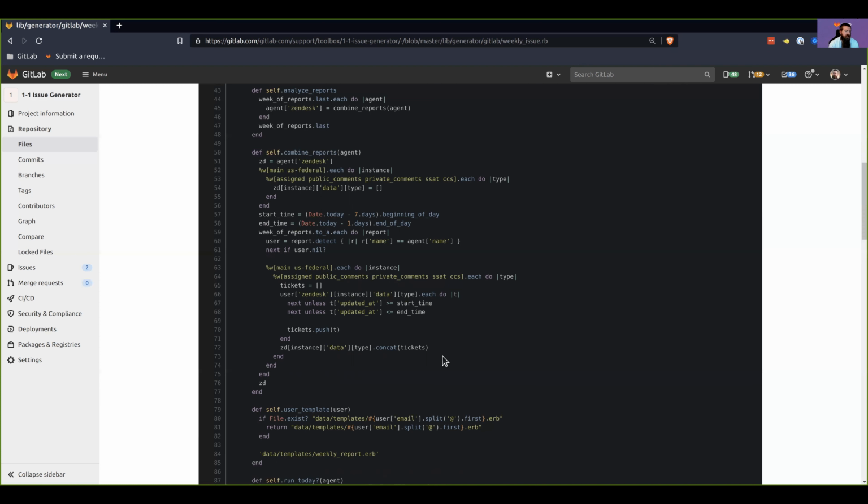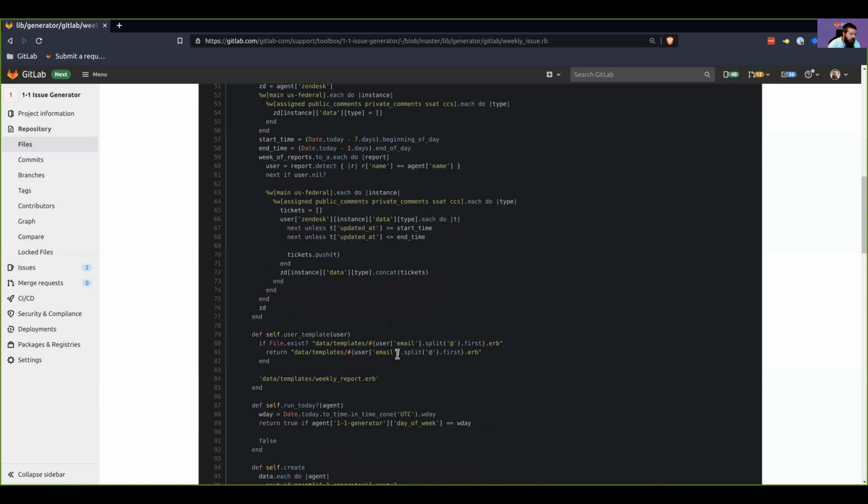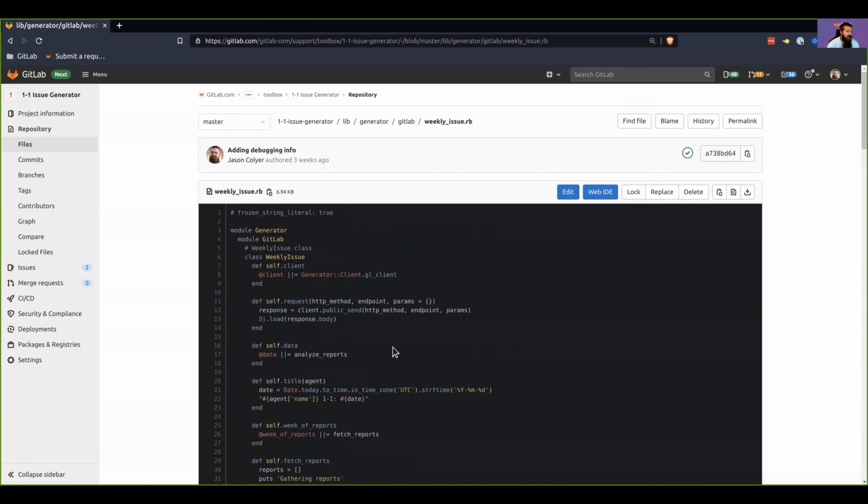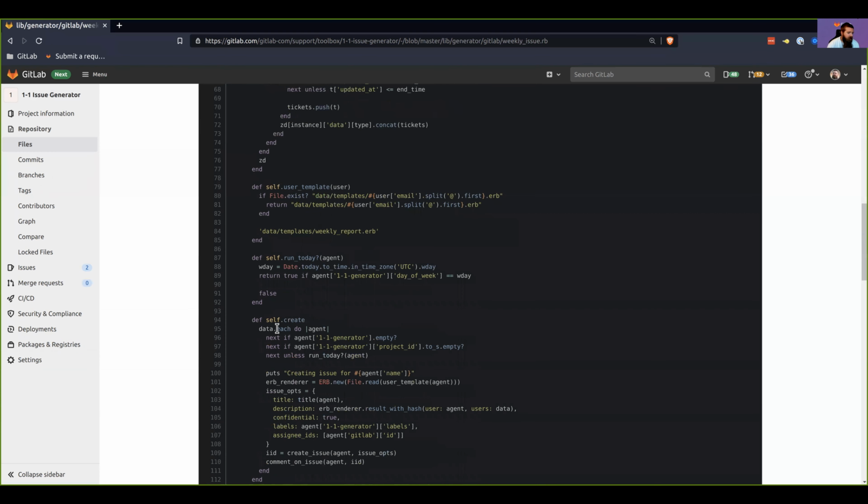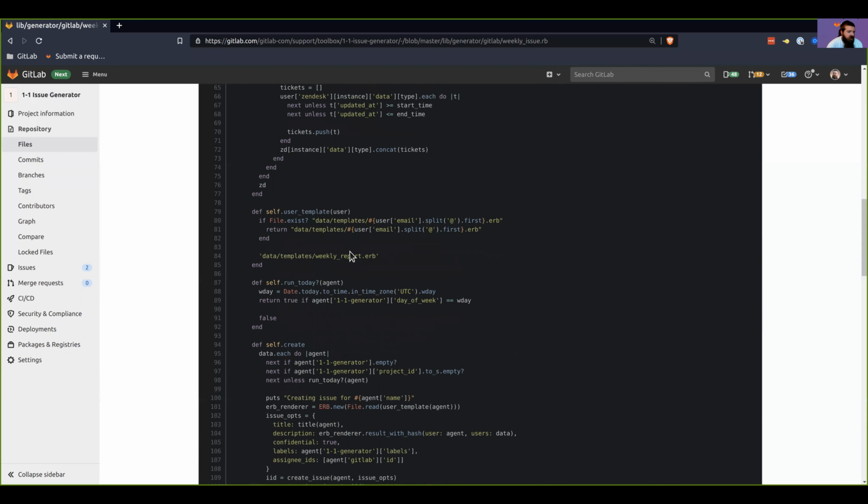And it's going to push that to tickets. And at the end, it's going to concat all of those together to give us one Zendesk object that contains a week's worth of Zendesk objects. So beyond that, we get to where we're actually going to do something with all this data, because right now we've mostly just parsed it and gone through it.